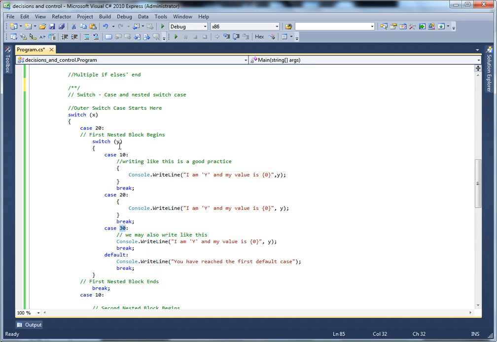And if Y doesn't match any of the values present in the cases here, three cases 10, 20 and 30, it will go to the default case where there is no value. No value is required in default case. In such a case, you don't know what value Y has, and therefore you simply write a statement or give a warning message. I have given a pretty dumb message in here saying that you have reached the default case. The working of the outer switch case is also the same as this switch case.